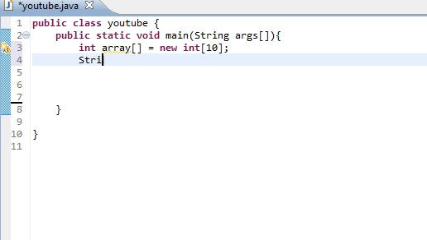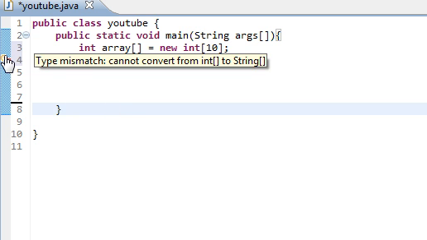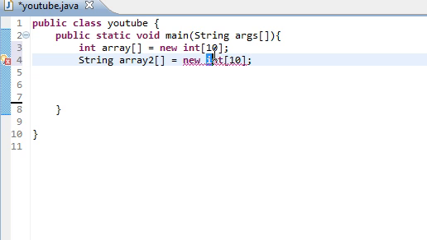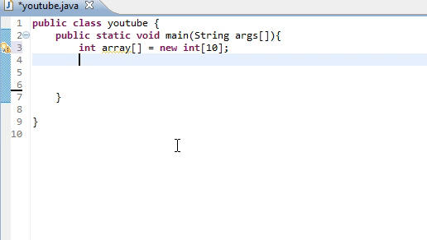And in case you're wondering, if we do string array2 is equal to new int 10, something like that, we'll get an error. And here's what the error says. Oops. Okay. This type mismatch cannot convert from integer to string. And if we did something like string, boom, it disappears. So make sure that you just use the same type. And that's pretty much all you have to remember for when you initialize an array.